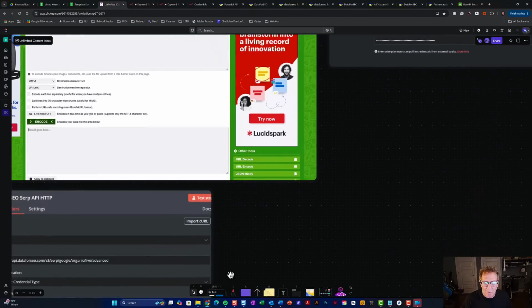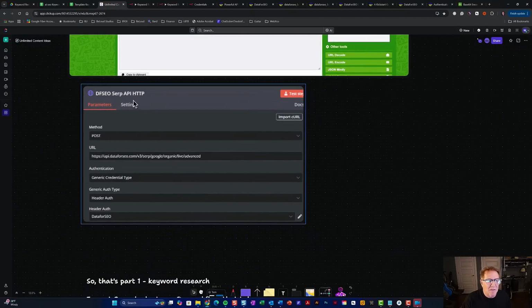And then when you're using an API request, the method's going to be post. I'll show you this in the workflow. You'll have the URL that you're going to. The credential is a generic type because it's not built into or not integrated with n8n. Header authentication, and then the name of your header authentication for DataForSEO. So I hope that made sense.